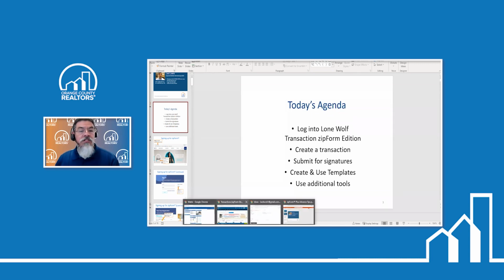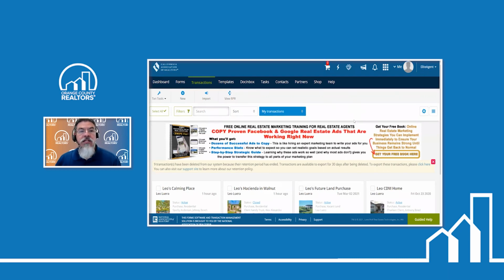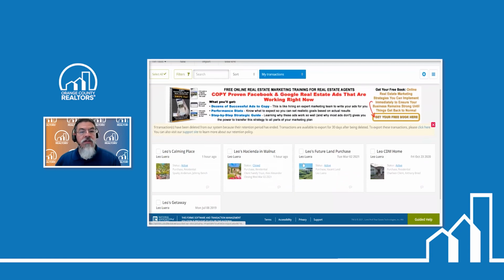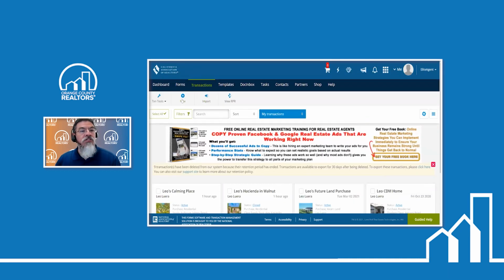So I'm going to go into Zipforms, and here we are. This is my screen. This is what it looks like. And see transactions over here. Now, over here, you should probably have nothing. These are just some of the ones I've practiced with in the past. But we're going to start with a brand new transaction. But before I click that button, stop.